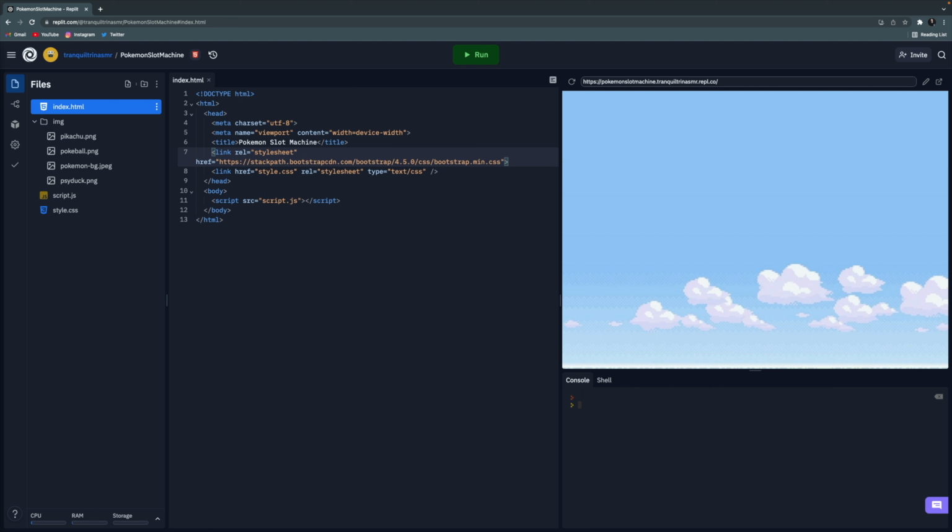Bootstrap. And basically what that is, is a library that you can use to stylize your elements on your website. So now that I have the Bootstrap style sheet, I'm just going to go ahead and copy and paste the title and instructions.